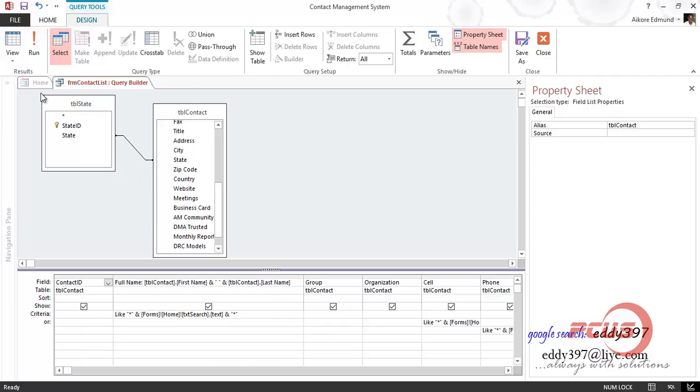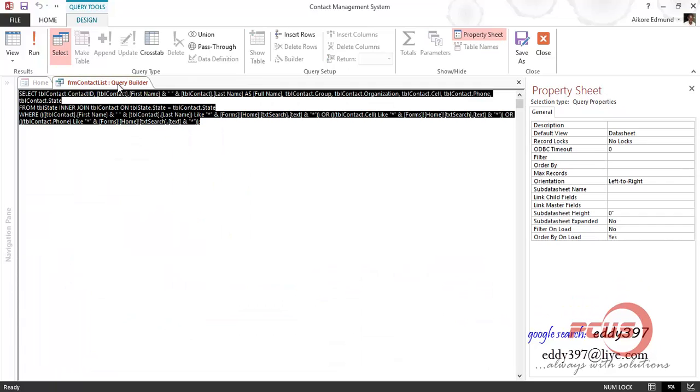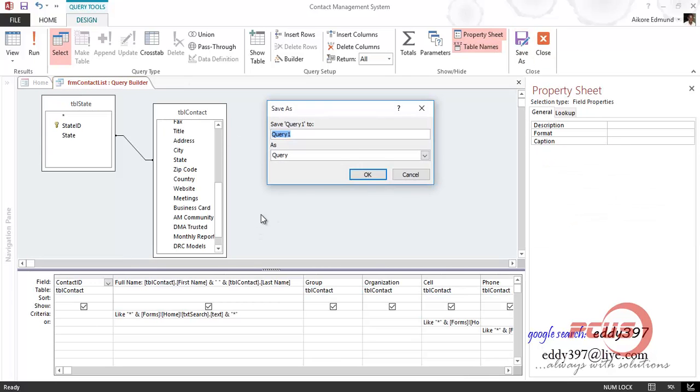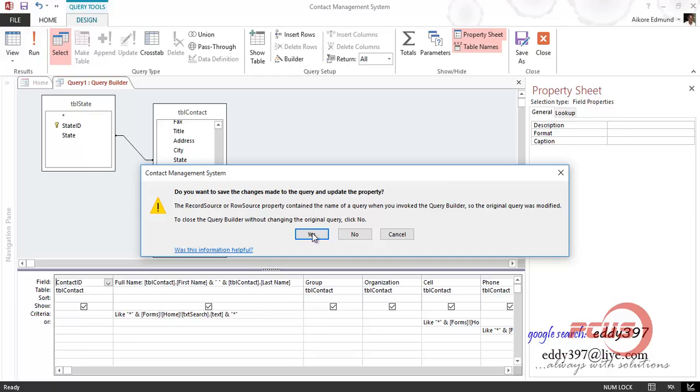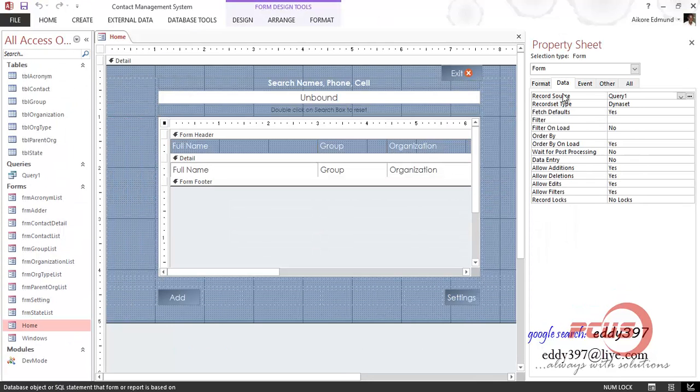Let me go to the query area. You just copy this query. Oh no, let me save it as, so you see what I did. Save it as Query1. So I've saved it. So right now it's running based on what? Query1. You can see, and this is the query. So whatever changes I make here affect this form here.